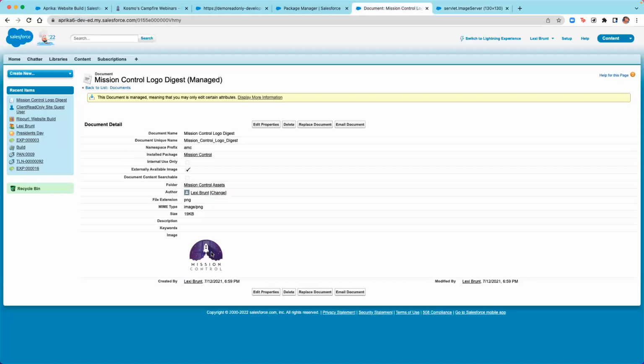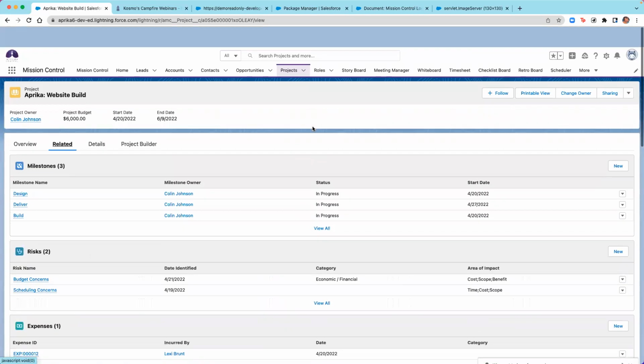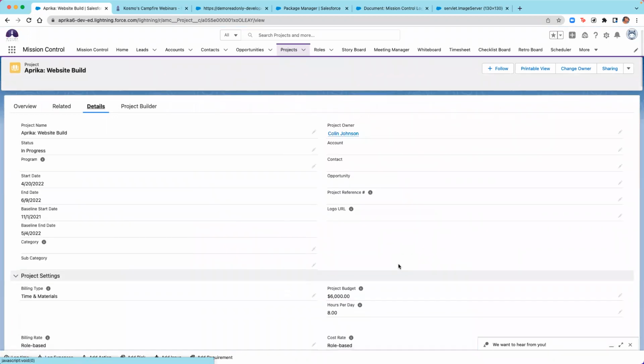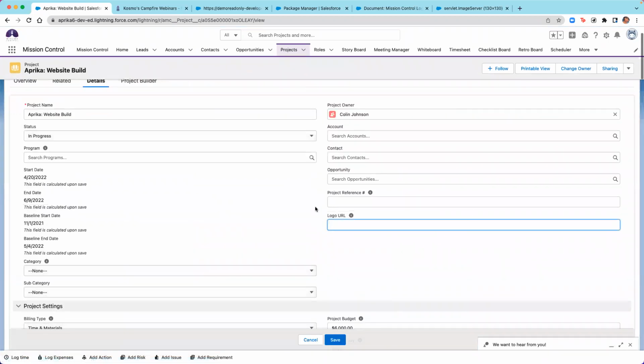To get to this, I went within my documents in Salesforce Classic, and I right-clicked and selected Open Image in a new tab. That brings me here, and that gives me the URL to copy. Once I have my URL, I go into the details on the project, and I put the URL within the logo URL field. So this is for your customer.